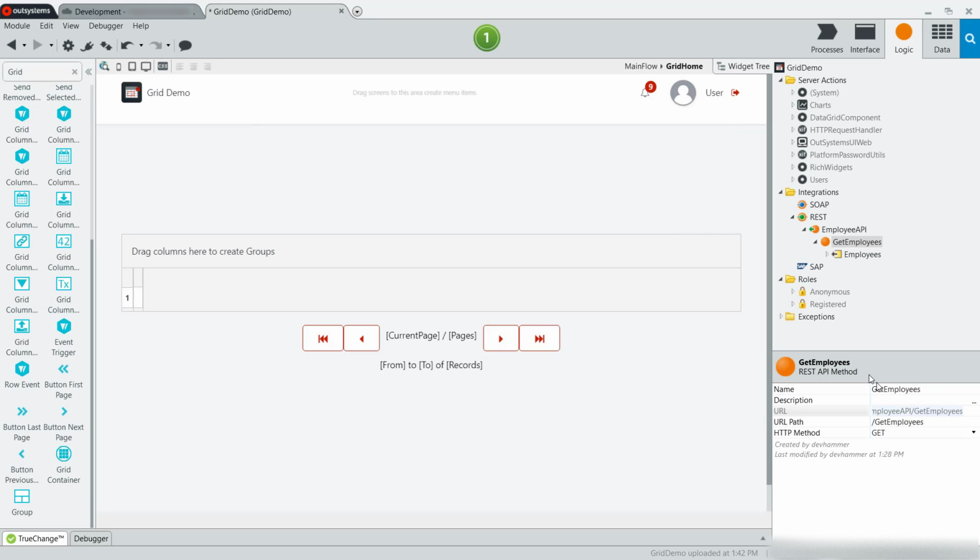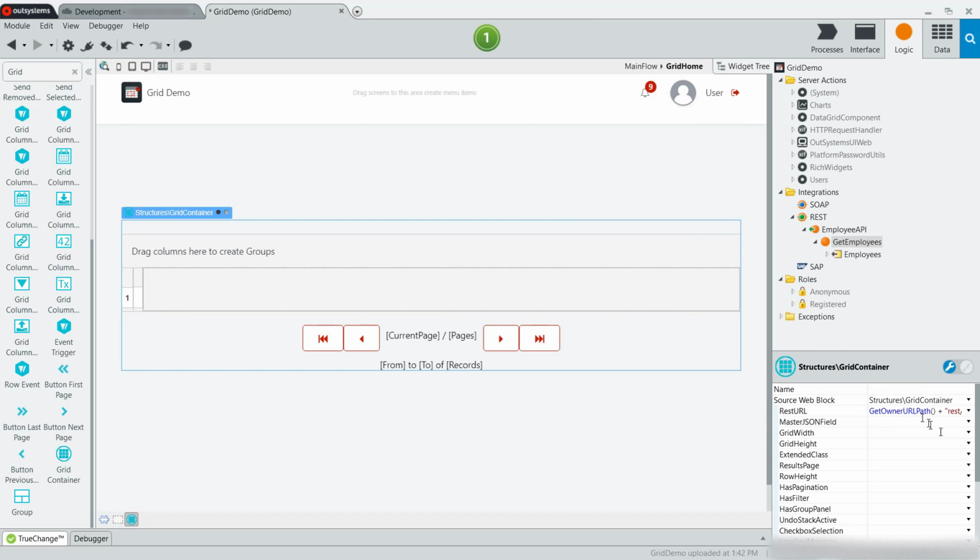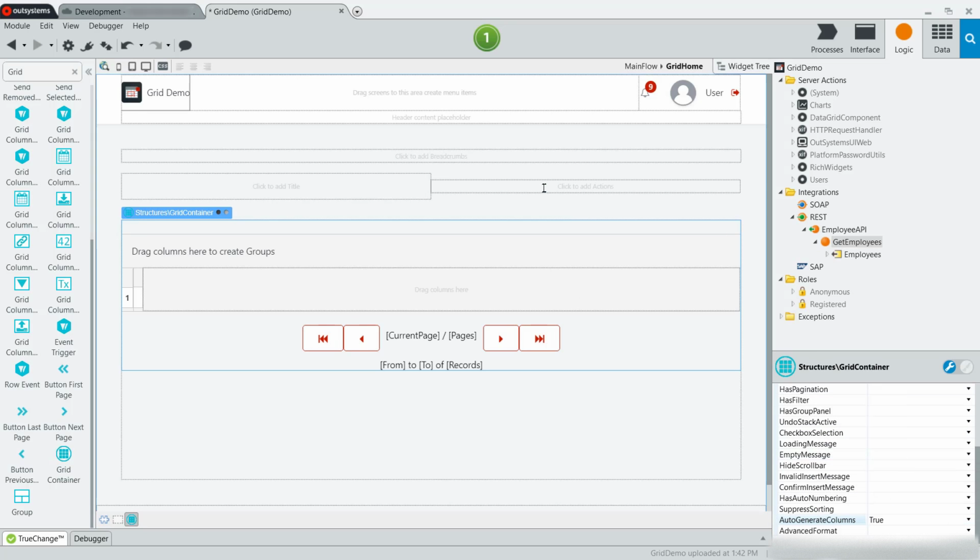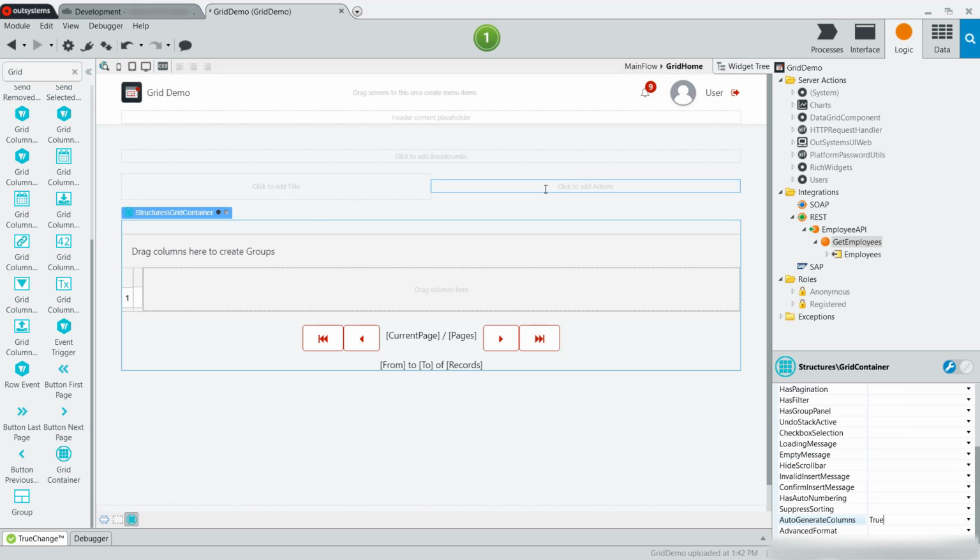Click Done. Next, I'm going to select my grid container again, and I'm simply going to set auto-generate columns to true. That's really all I need to do, and now I can publish my application and test it.